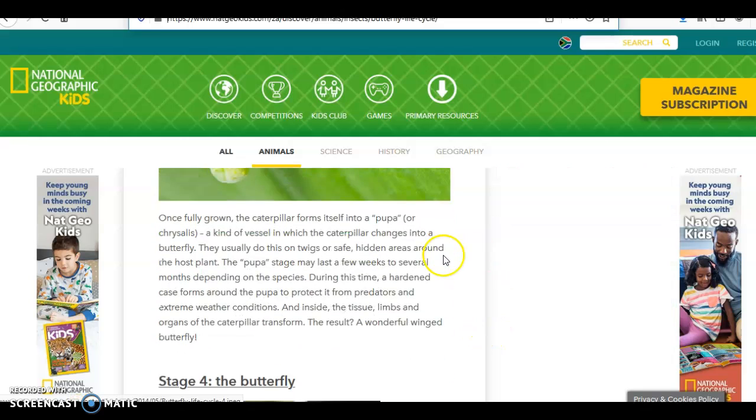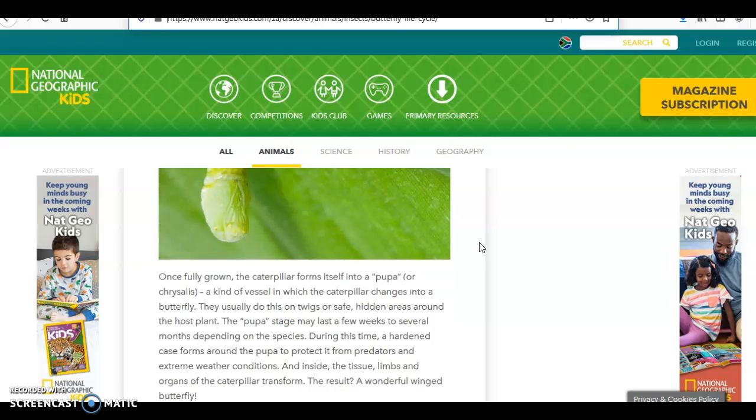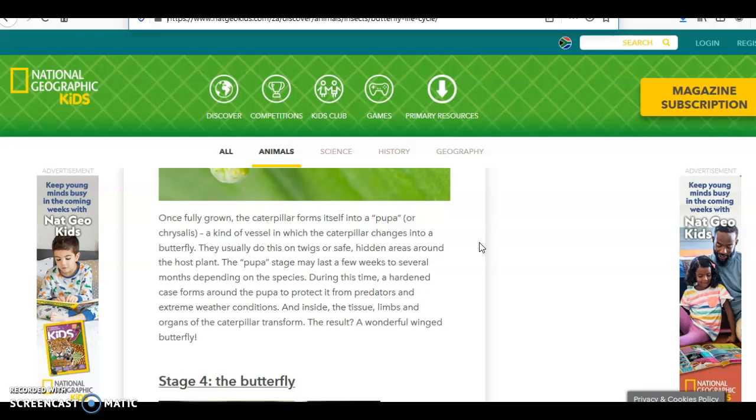Stage 3, the pupa. Once fully grown, the caterpillar forms itself into a pupa or chrysalis, a kind of vessel in which the caterpillar changes into a butterfly. They usually do this on twigs or safe hidden areas around the host plant. The pupa stage may last a few weeks to several months depending on the species. During this time, a hardened case forms around the pupa to protect it from predators and extreme weather conditions. And inside, the tissues, limbs, and organs of the caterpillar transform. The result, a wonderful winged butterfly.